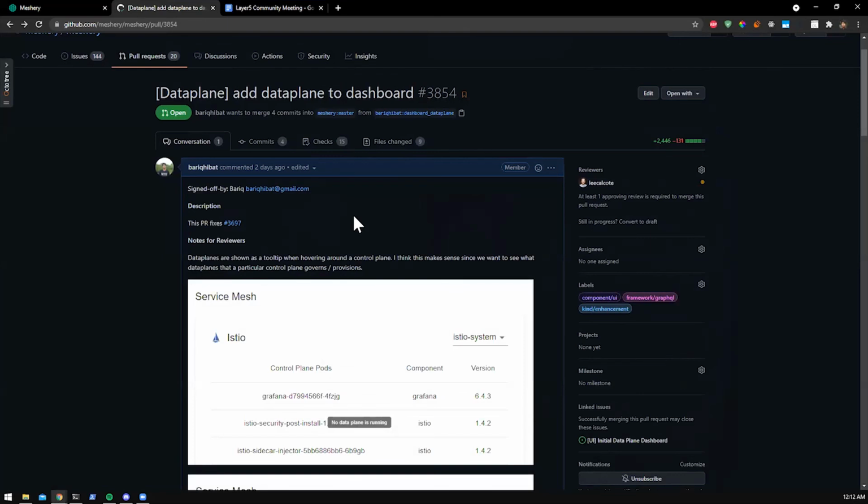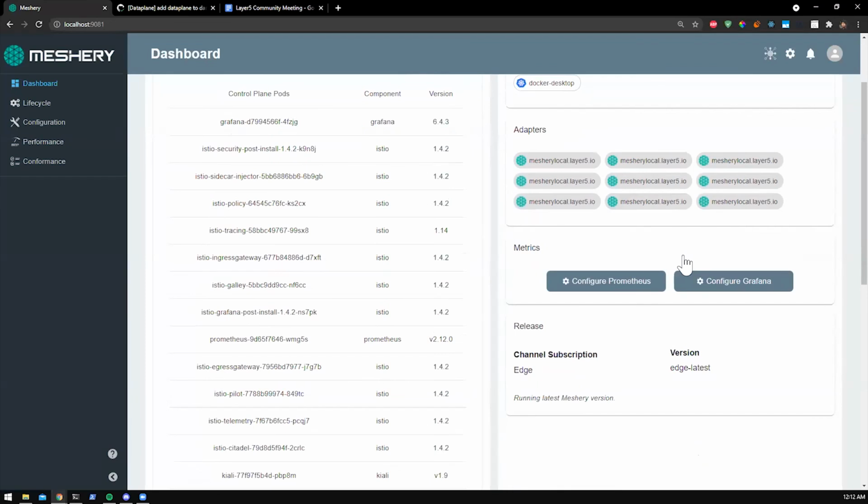Okay, sure. All right, so what I've been doing is developing some of the things that haven't been covered on the service mesh. In a service mesh, there are basically two sections: a control plane and a data plane. In Meshery right now, we are only showing the control plane.